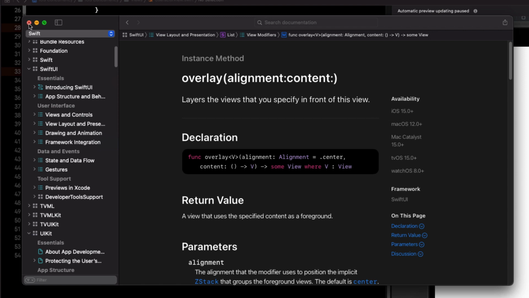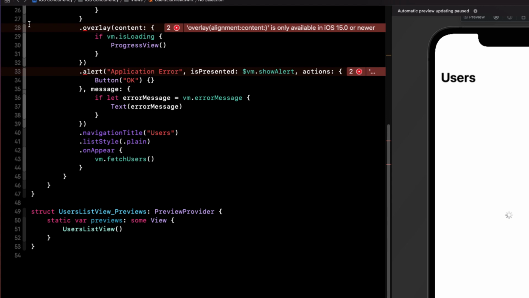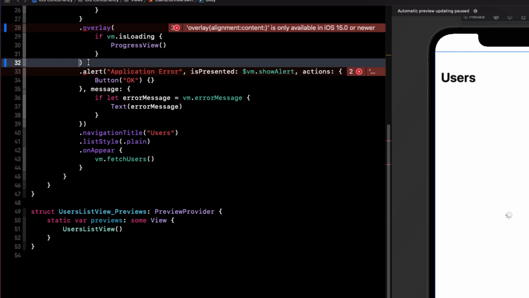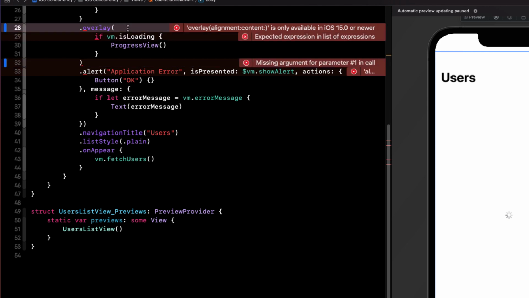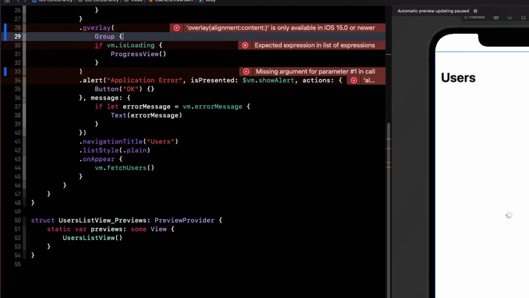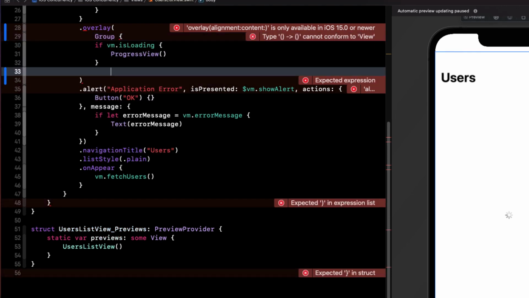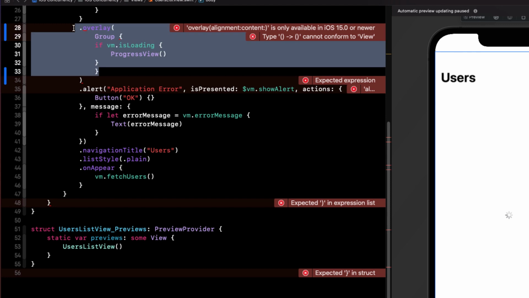I know that there's an iOS 14 version, however, because I use it. And it doesn't put our view into this trailing closure. Rather, overlay didn't use a closure at all. So let's remove it. Now the error here is hard to decipher, but if we enclose our clause here in a group, the error goes away.